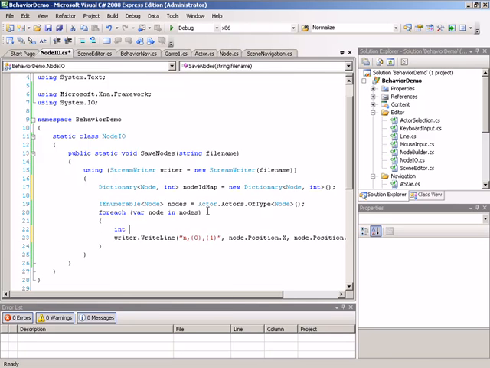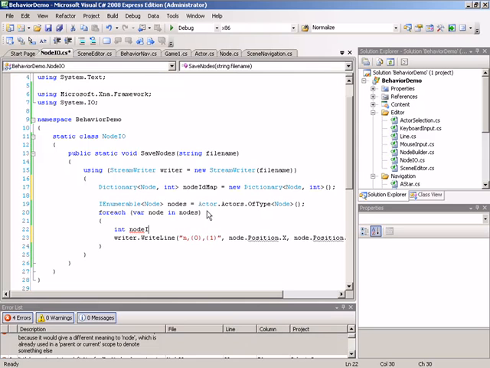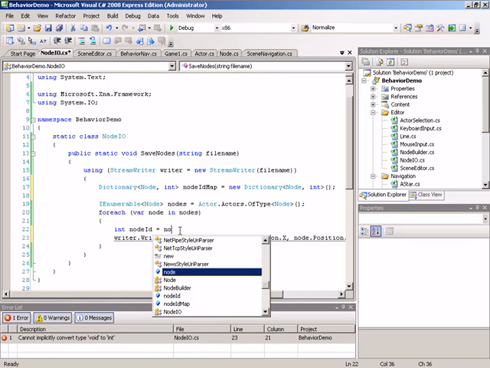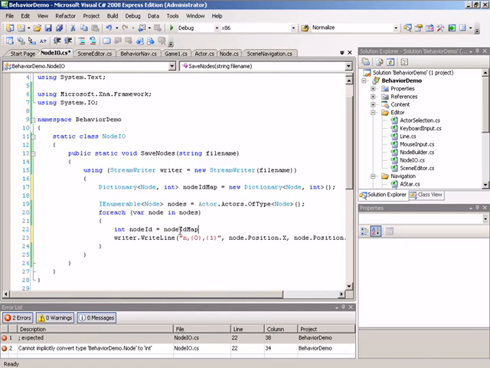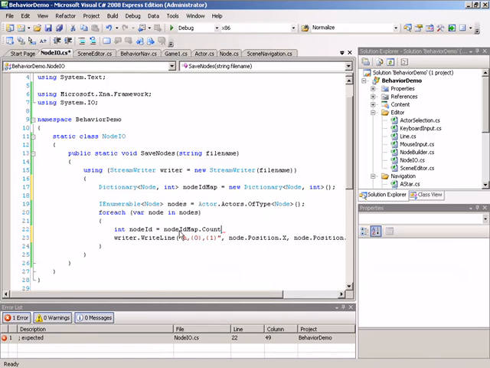We'll create this first as a local variable since we need to use it in 2 different places. We'll make a variable called int node ID, and we'll set that to simply be the number of nodes that we have currently looked at. And to know how many nodes we've looked at, we can just look at this map that we're about to build and see how many nodes it currently contains. So we can simply say node ID map dot count to say how many nodes we have addressed so far.